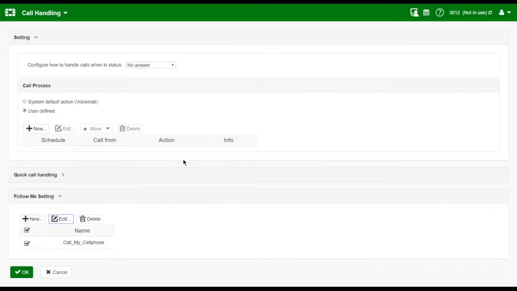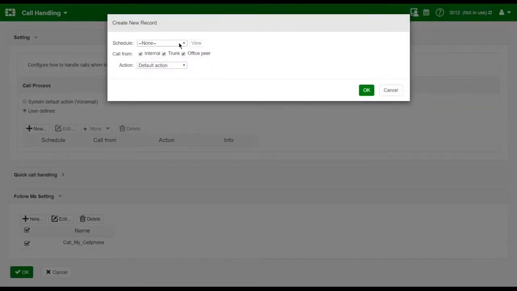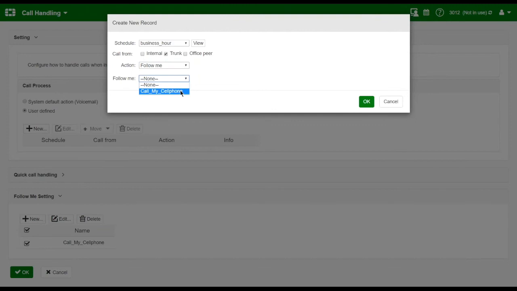So it's going to go ahead and save that. So now I'm configuring the no answer state with user defined. Now that I have my follow me profile, I'm going to just choose the business hour schedule and just focus on calls that are external calls that are coming into my extension, where now I can engage that follow me profile.